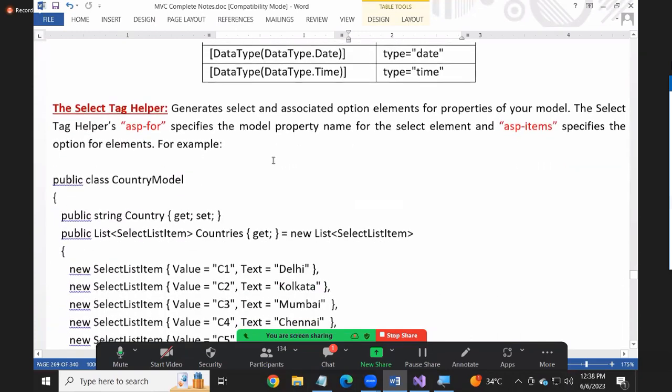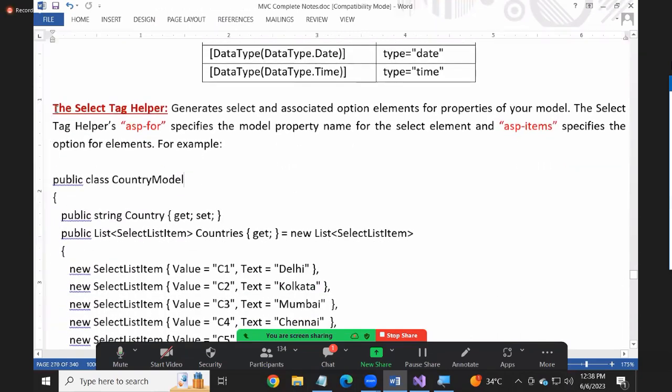Okay, what next? This will create your list box. List box or drop down list. Two things now: drop down list, a single selection; list box, multi selection. Are you clear?